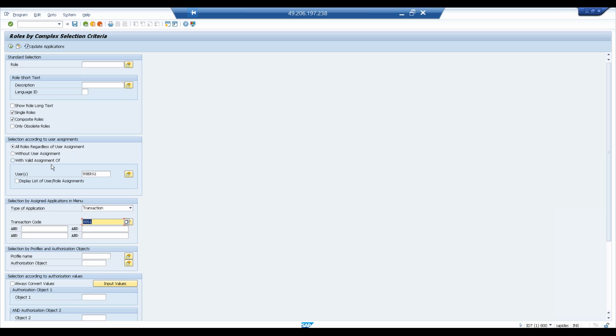Next, it doesn't even bother whether those roles are assigned to any user or not. That's the reason for the first option, all roles regardless of user assignment: whether that role is assigned to a user or not, it will just display all the roles in the system. The second option is without user assignment. It will show all the roles having SU01 which are not assigned to any user.